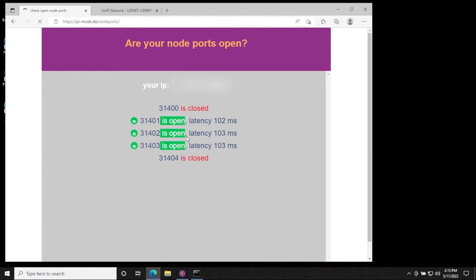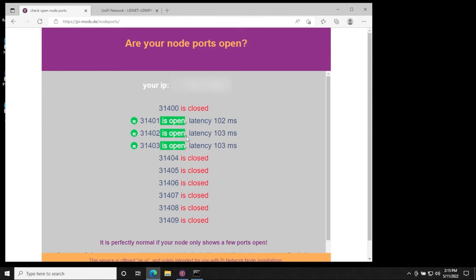When you click on scan, as you can see right over here, I have three ports that are opened, and that's all it needs to communicate. So numbers 31401, 02 and 03 are the main ones that it's communicating on. You will notice that you won't have all these opened, even though they are on your router. They're going to be used in the future. It's only using three right now, so that's all good to go.